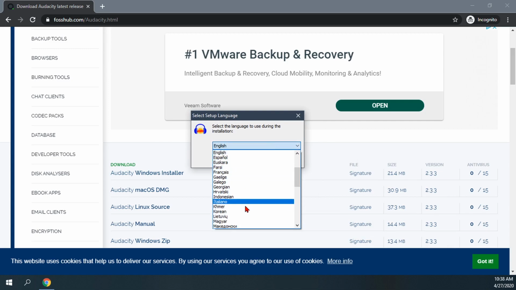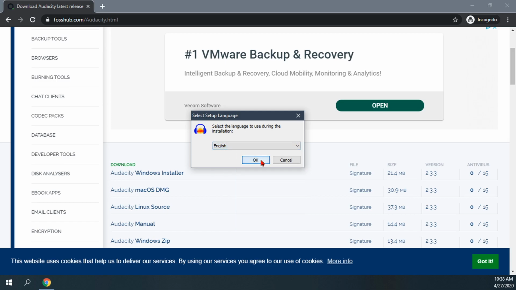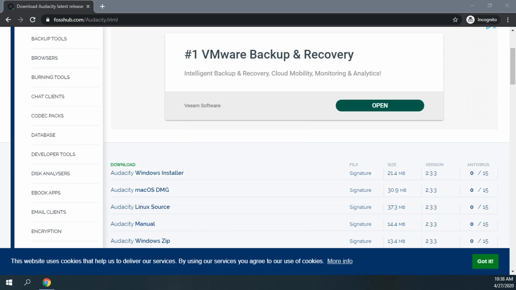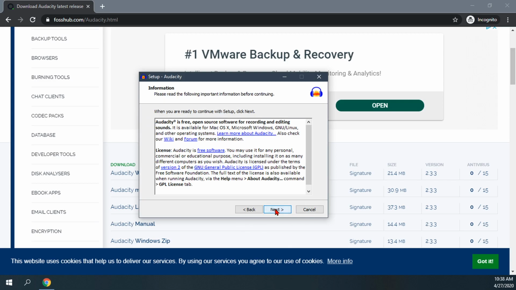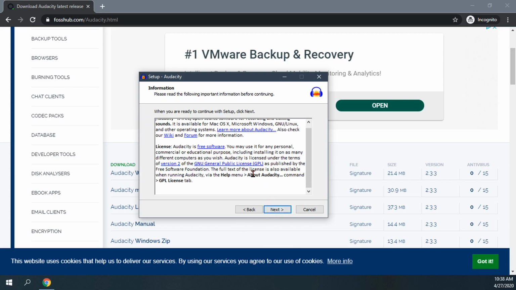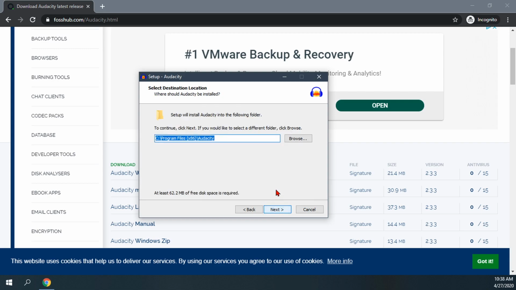Otherwise, there are plenty of other languages in here for you as well. So hit OK. And it'll say, welcome to the Audacity Setup Wizard. This will basically go through the process of installing Audacity on your computer. So you'll just go ahead and hit next to continue. And you'll just read through the information here if you want. Go ahead and hit next, and then pick the file location for where you want to put your program.